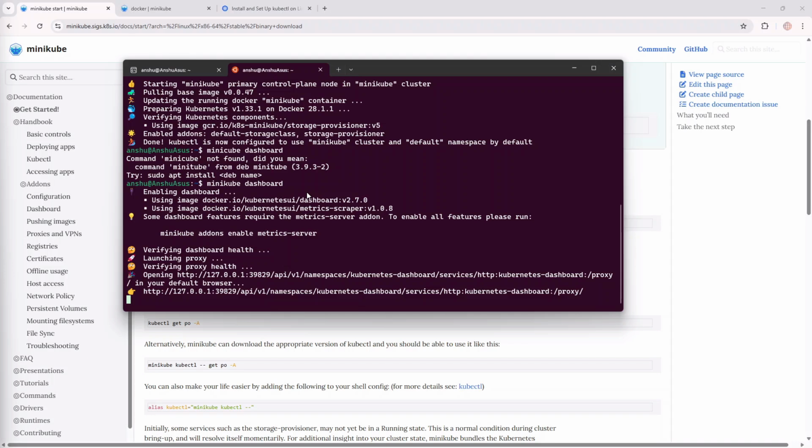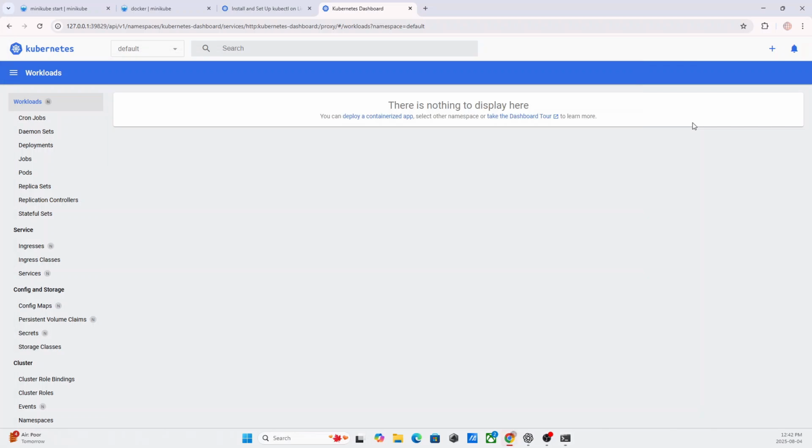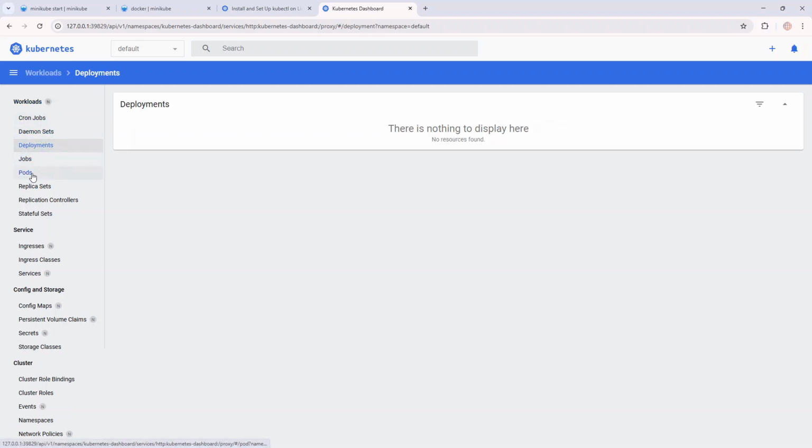Once we have that installed, it's running the service on port 39829. So we'll click on this link and you can see the dashboard here. So this is the amazing dashboard that we get. If you click on deployments, we have all the deployments here. Right now we have nothing, but this is the pod. This is where you can see all your replica sets. This is where you can see your ingress and other things as well.